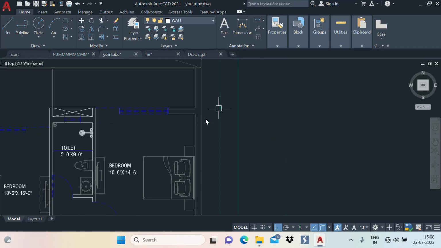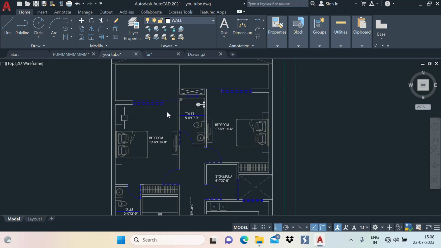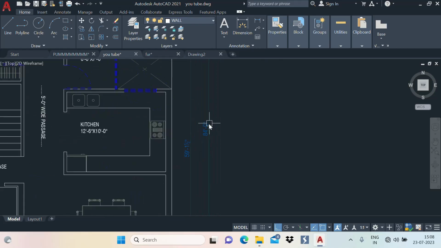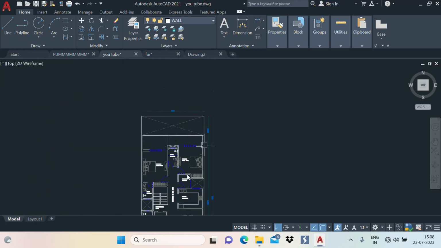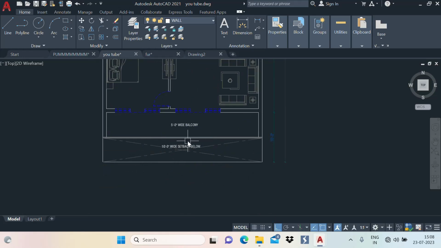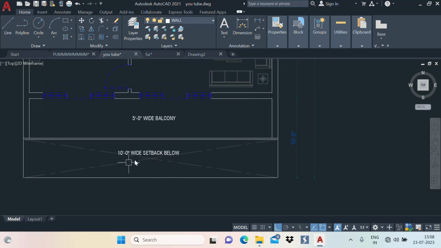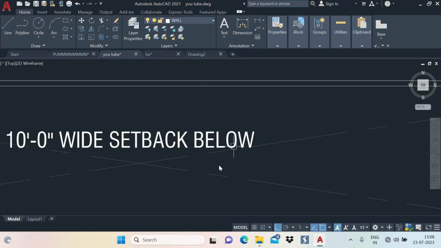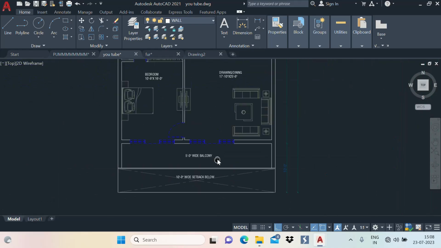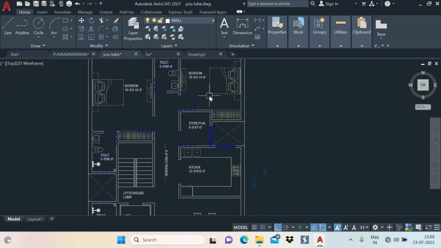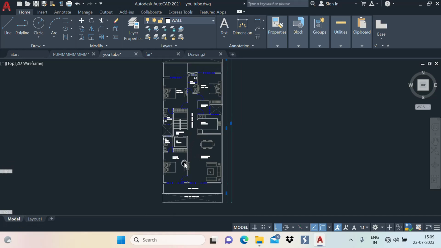You have to make sure that every line is trimmed, every wall is trimmed from everywhere. You have to give dimensions of your plot line, and also mark all the areas, which area is what. If I am making this area, then I have to make clear that it is a setback which is on the ground floor. So I am writing here setback below, and this is our balcony portion. So in this way you can make your ground floor plan.